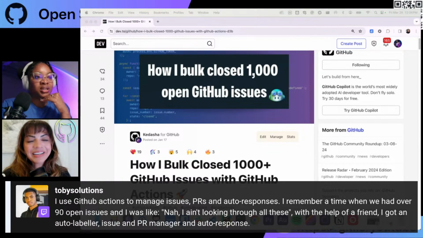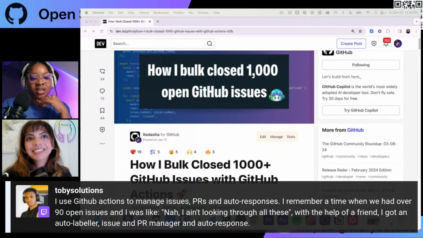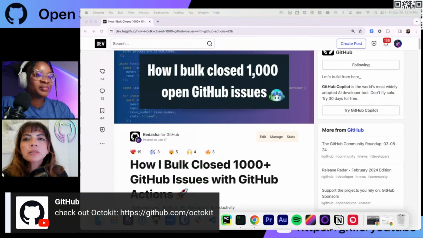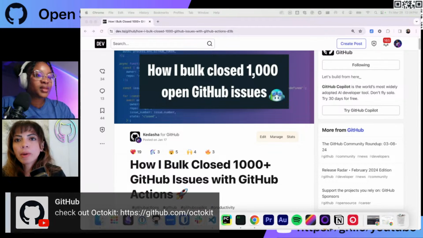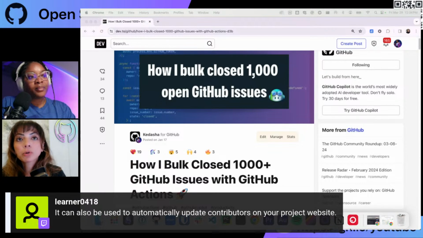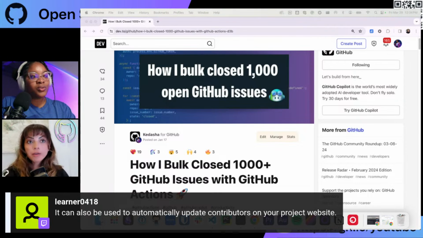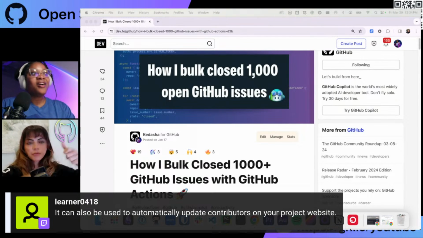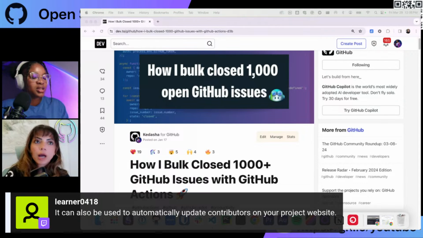So it's important, and great practicing on using labels and all that. Yeah. Shout out to Toby Solutions for doing that. Another comment, it can be used to automatically update contributors on your project website. This is one of my most favorite uses for actions too. Like the welcome action, where if I join a new project, I love that.